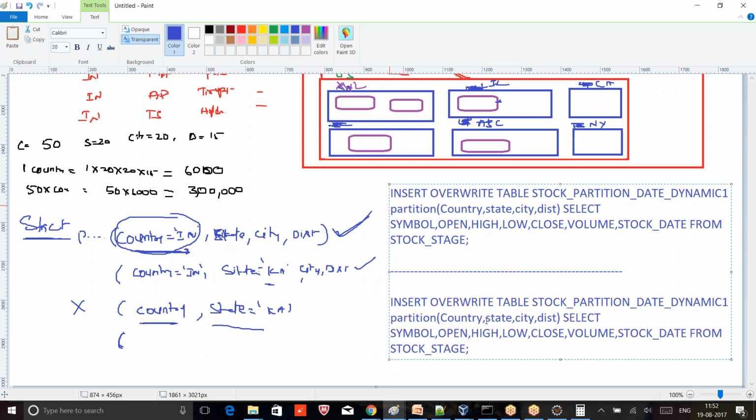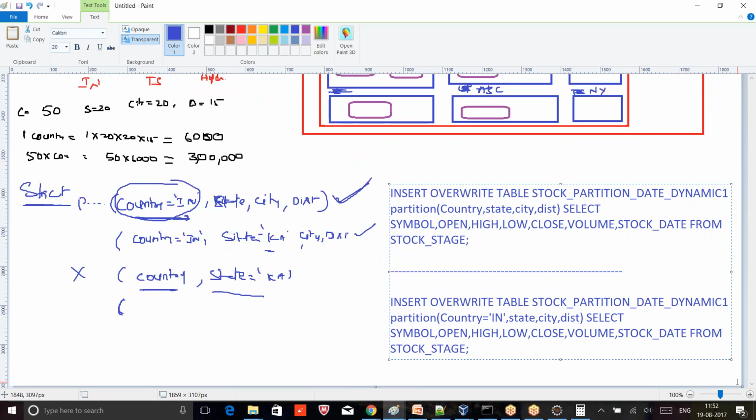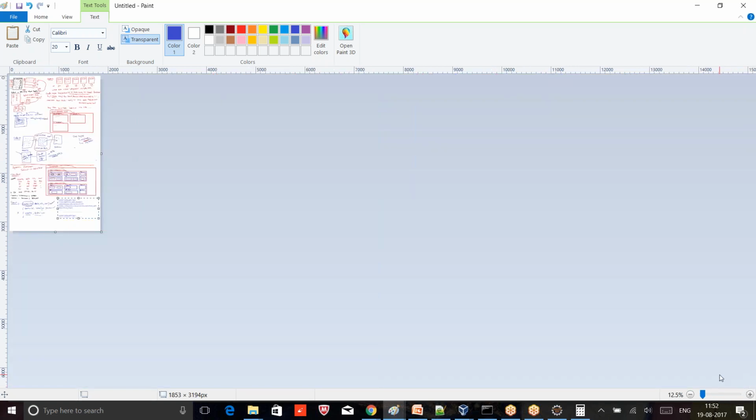what I will specify here is like this. Now I will get only India records. Yes or no?